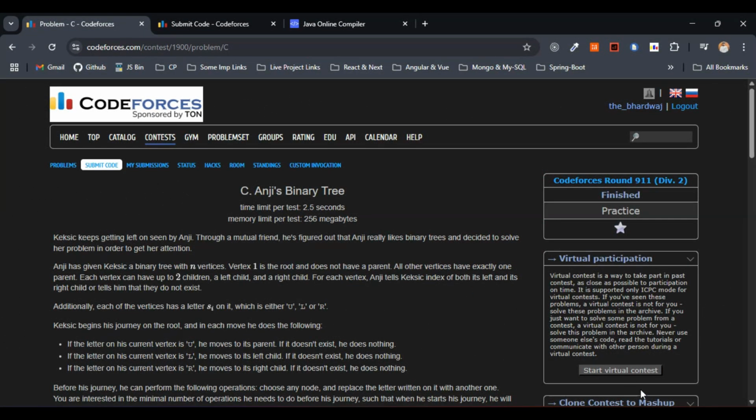Hello everyone. Today let's solve this problem, Angie's binary tree. This was asked in Codeforces Round 911, Division 2. You can just go through the question.